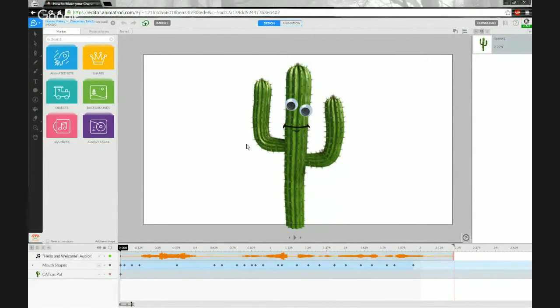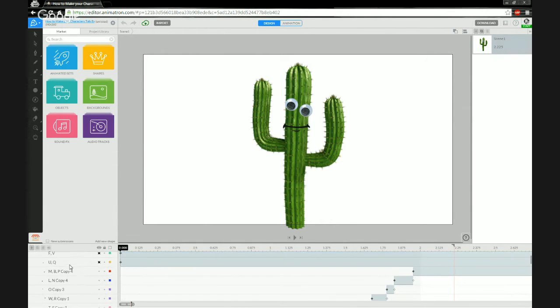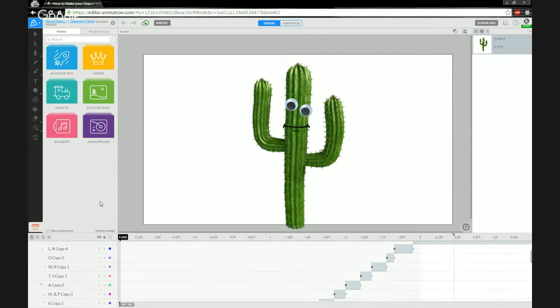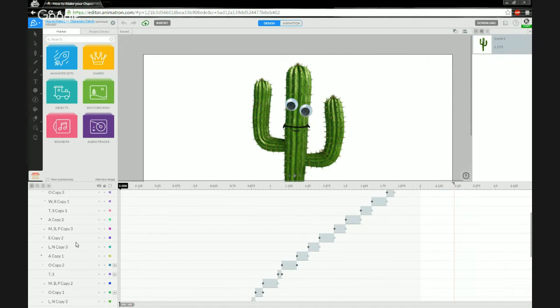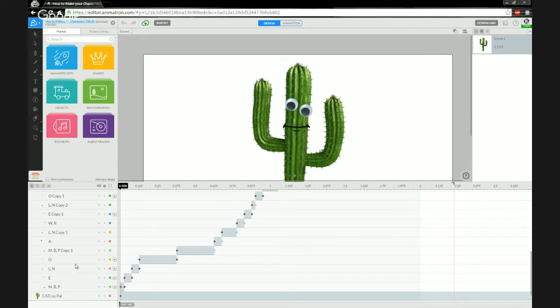What we have here is a cool little goofy cactus character I came up with, with some googly eyes attached to him. And then we also have a series of mouth shapes in a combined, or grouped, layer. And each one of these mouth shapes, let me expand my layers here, offers a particular phonetic sound or mouth shape that would be made with the sound that you're producing as you're speaking or vocalizing.